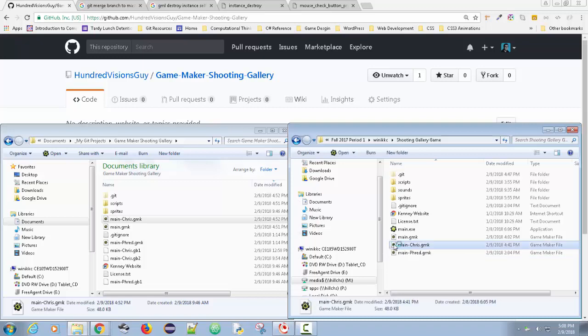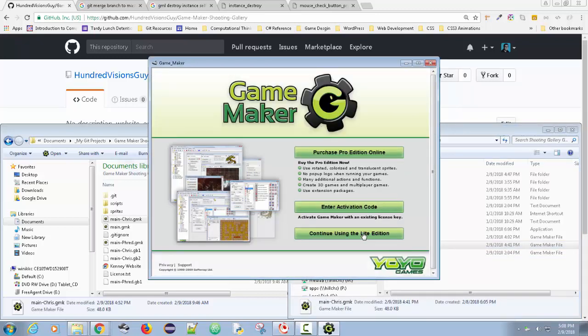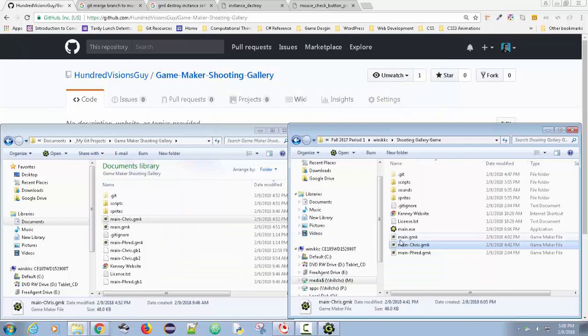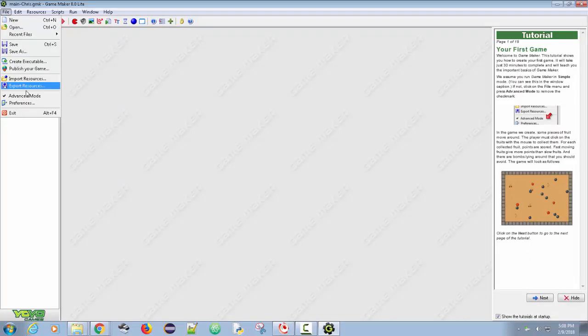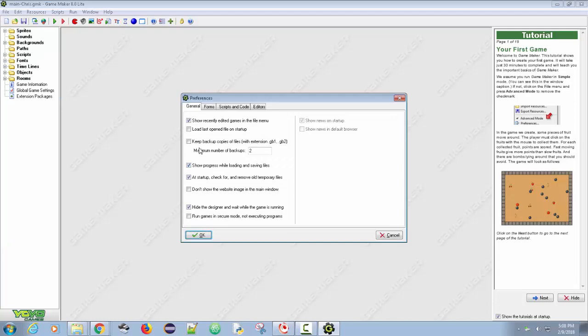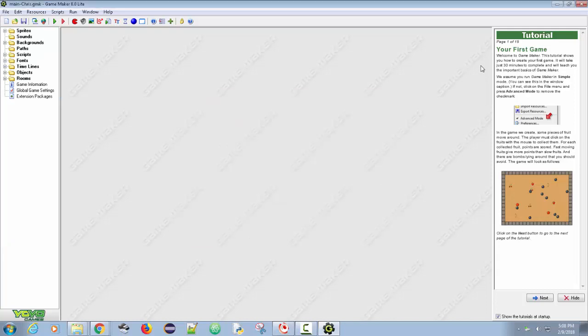So now I'm going to open up mine because I am Chris, and this is really important. So ignore the fact that I just changed main. That was just for demonstration purposes. And there, backup copies is not on there either. We're good. So I close that file.